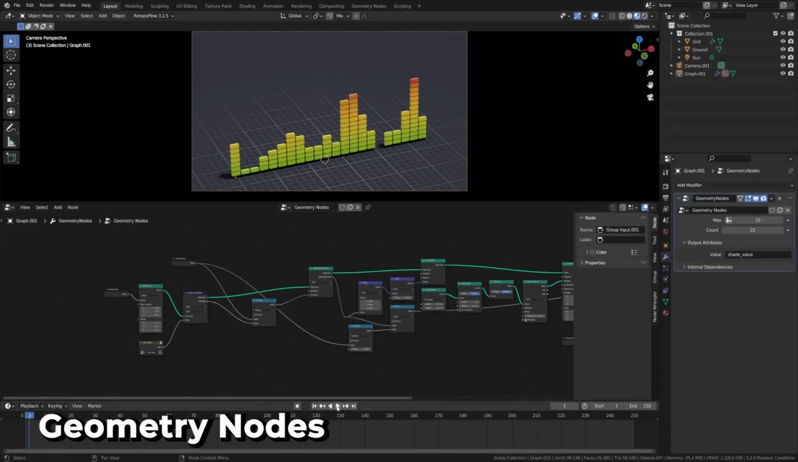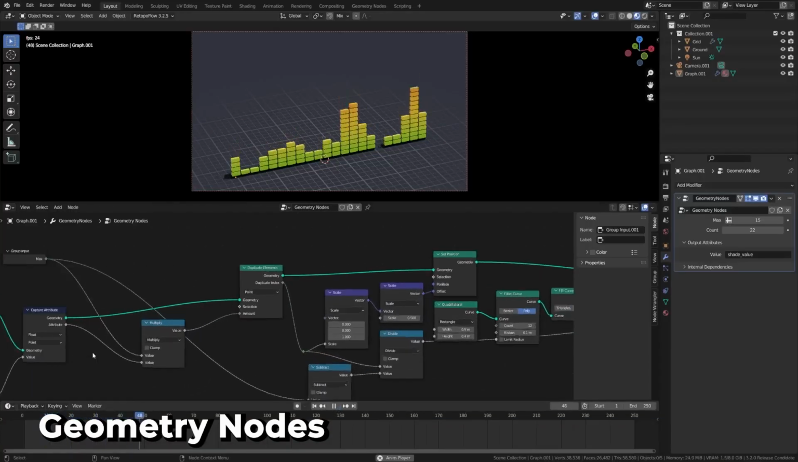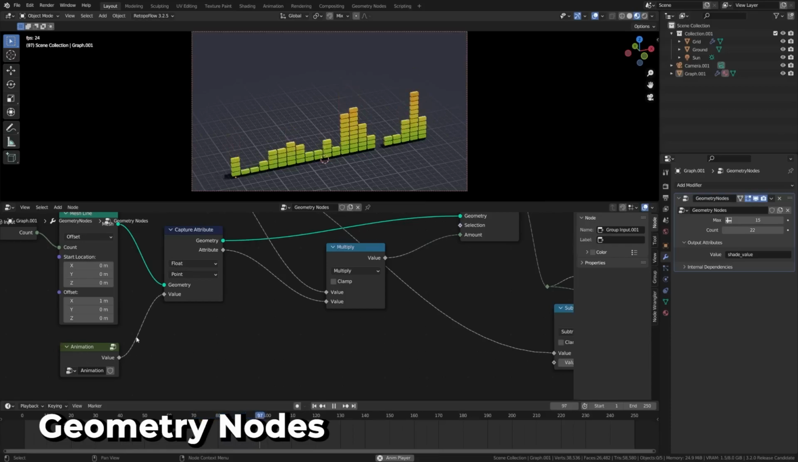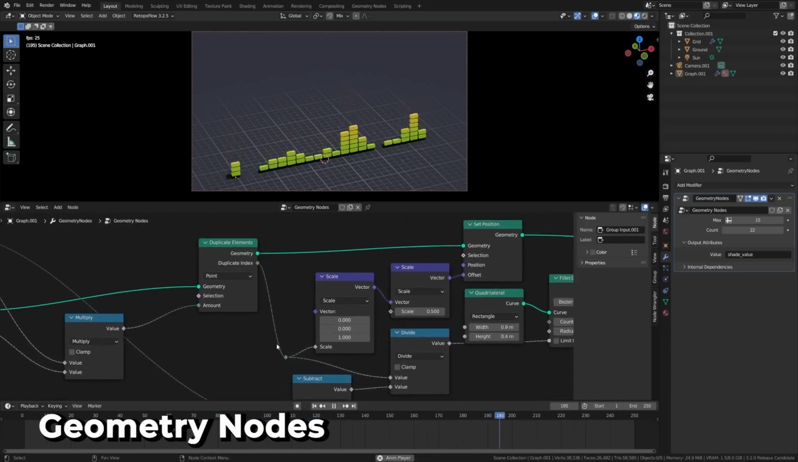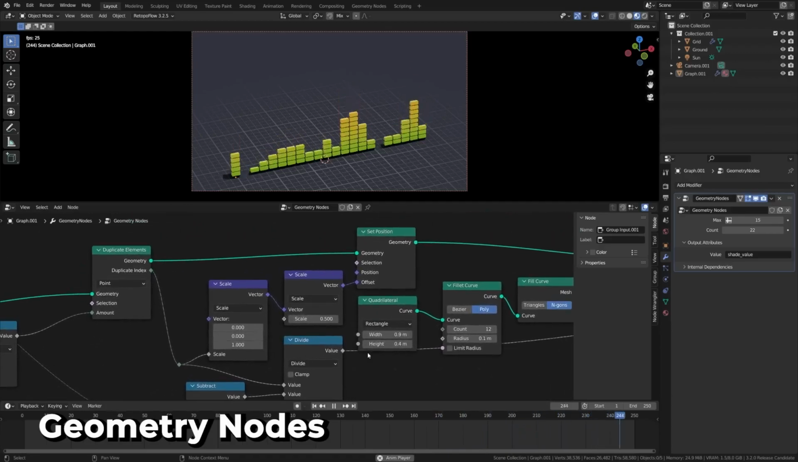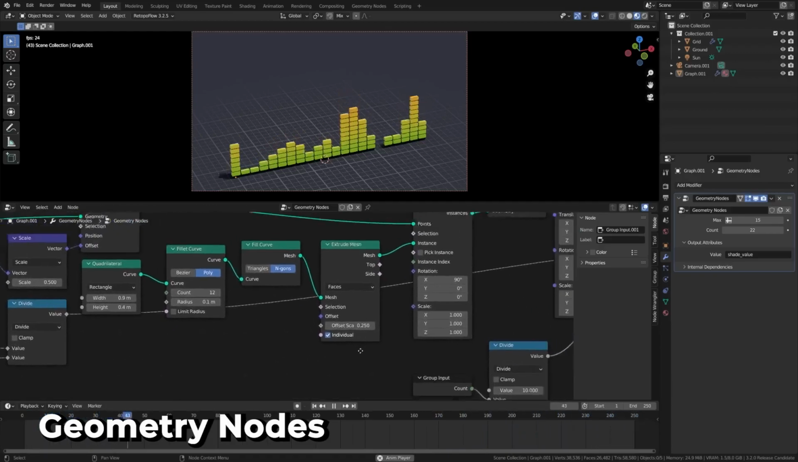Geometry node curves got some hefty improvements across most nodes, with some seeing up to 13 times performance boost. Other nodes have been improved as well, full list in the release notes. We have a new node called Duplicate Elements, which can duplicate points, edges, faces, instances, and curves.